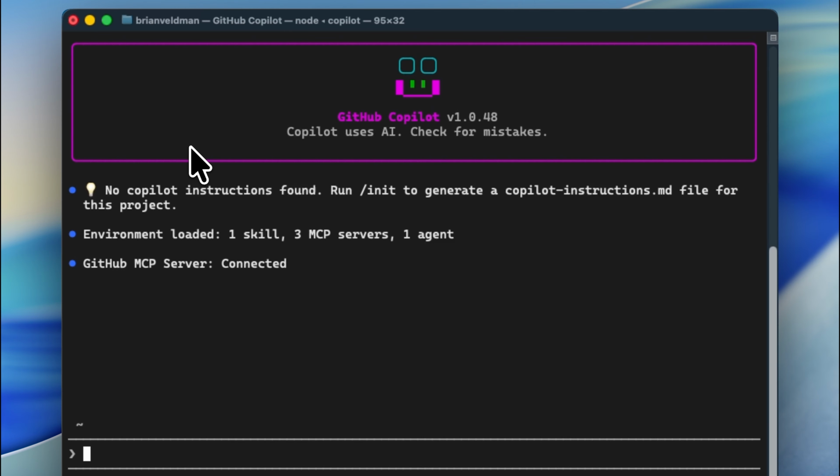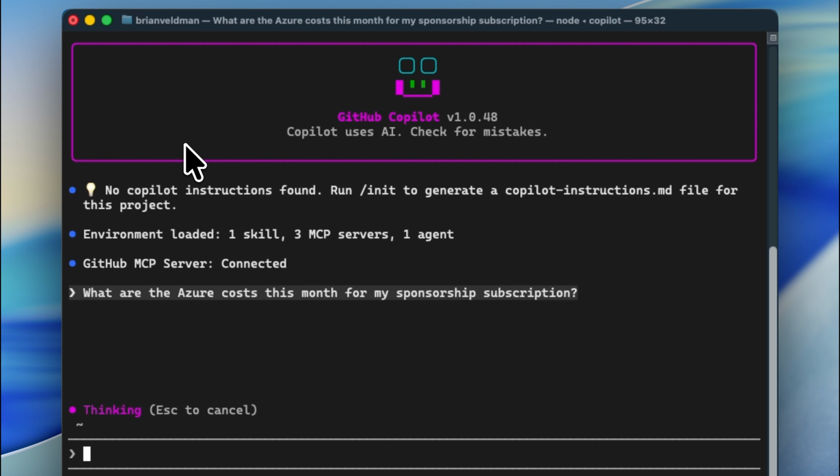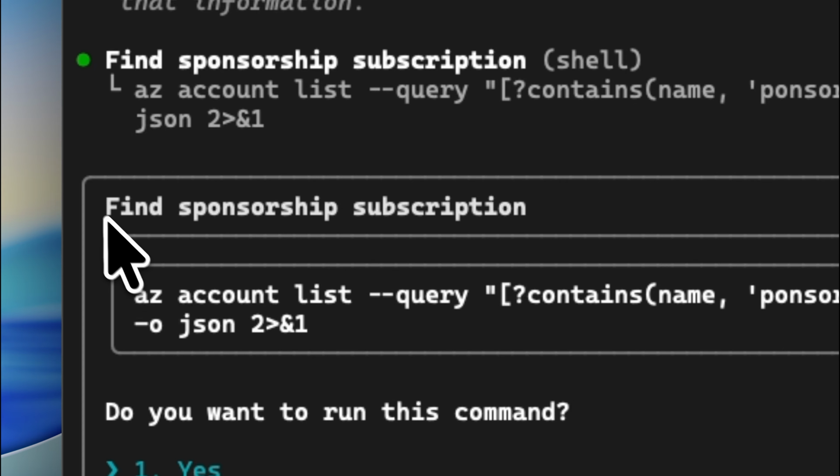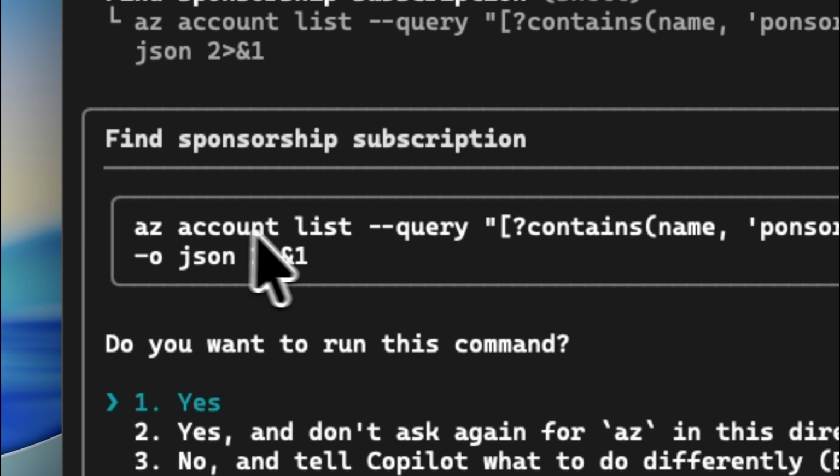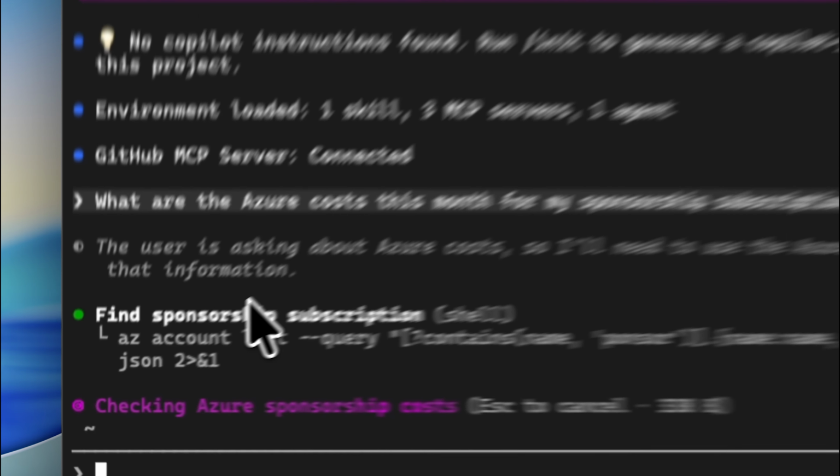So the first question could be, what are the Azure costs this month for my sponsorship subscription? And now it's time to grab some coffee. So the first step, it needs to find the sponsorship subscription. So it will use the az account list query in the backend. You can do this just by hitting enter.